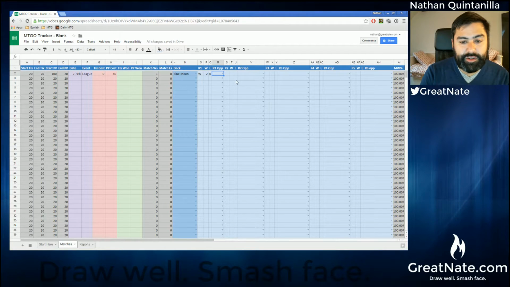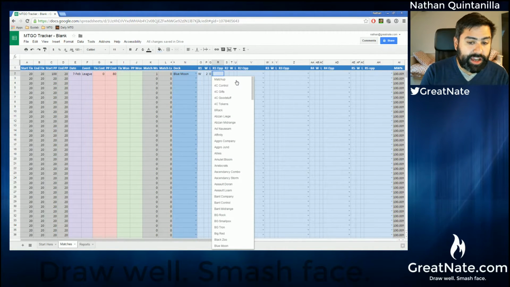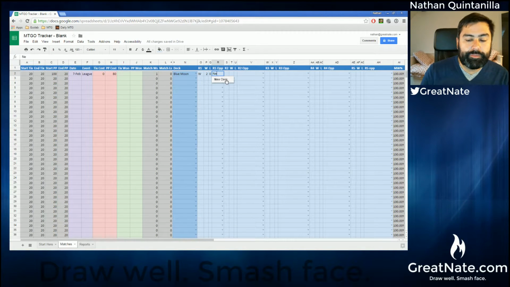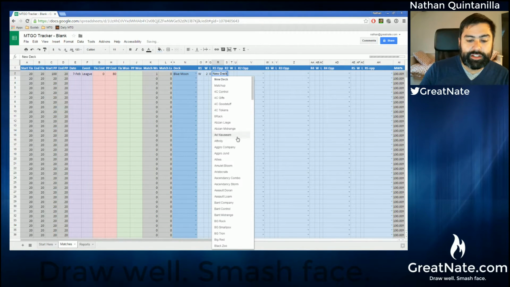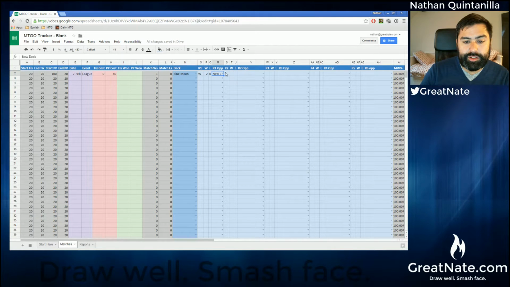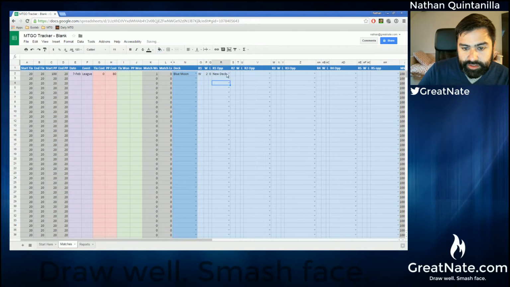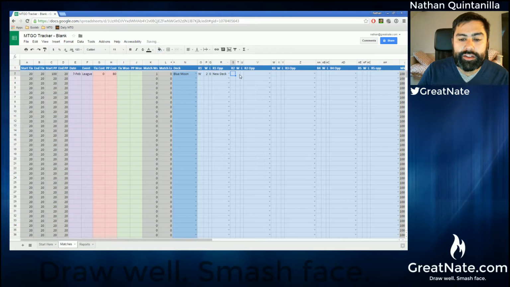We'll say we fought against a deck called new deck. Your options are that you can start typing, or you can just click and drag. I usually type if I know what it is. And if you get the situation where the column's a little too short, you can double click and that'll even it out to the correct width. Okay, so let's continue going down.